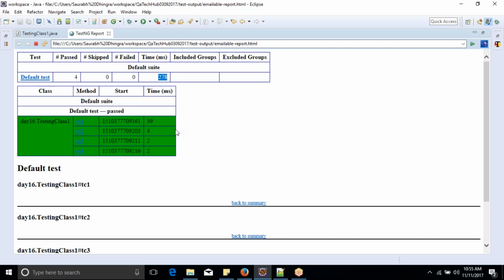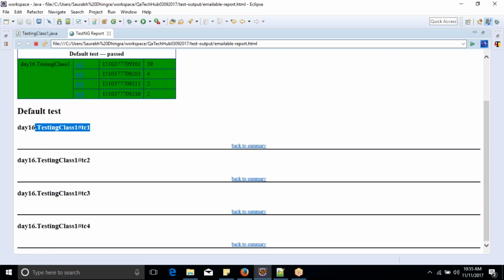If any one of the test cases fails, if some exception occurs, that will be visible in one of the steps here. So this is a brief introduction to the different reports we have. Any questions here?